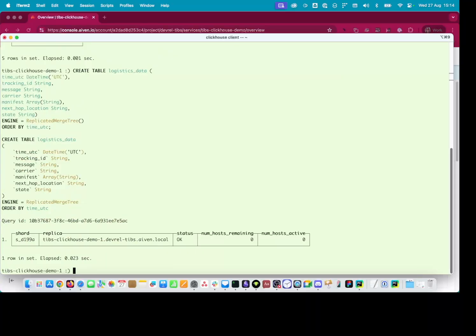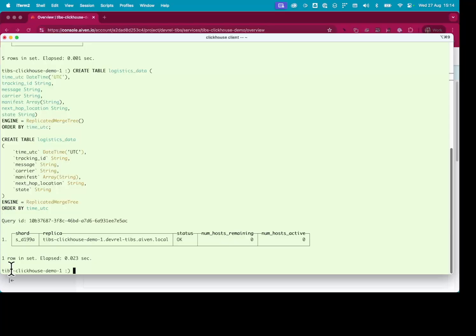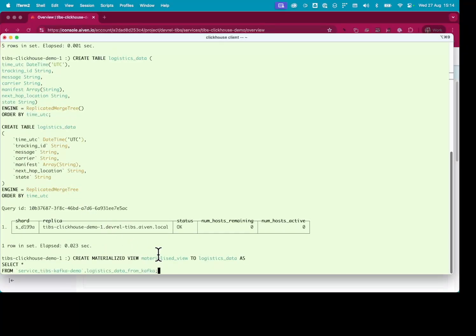And now I need to say that the data from the service table needs to get put in there, and for that I use a materialized view. So all I need to say is I want to create a view which is going to the logistics data, the table I just created, and it's taking everything out of my service table.